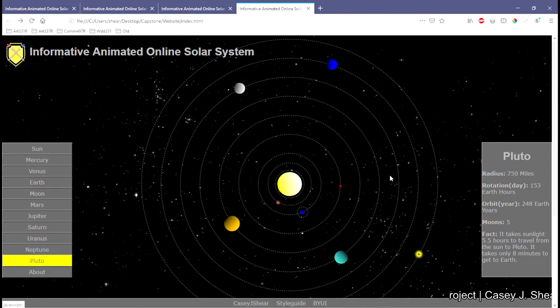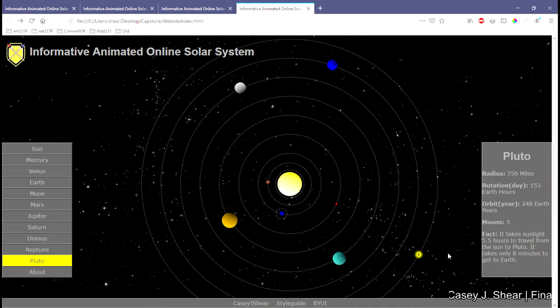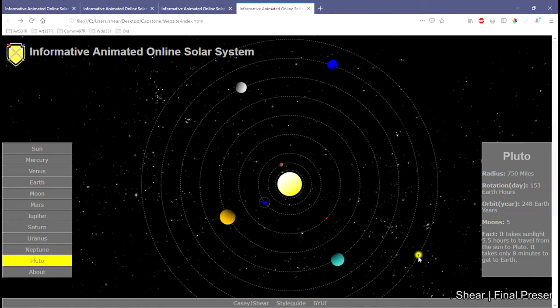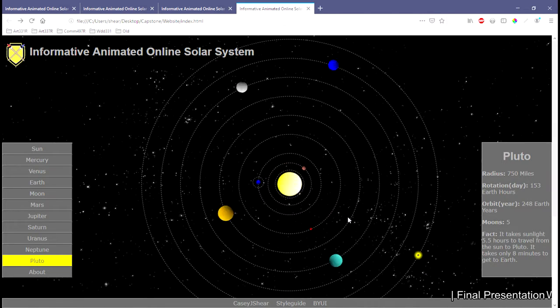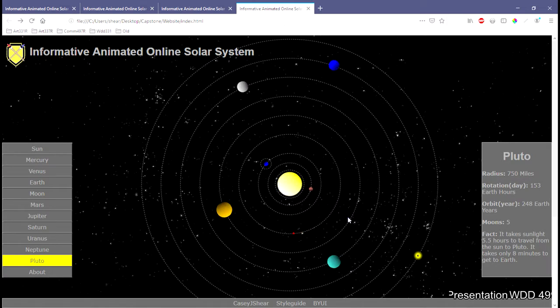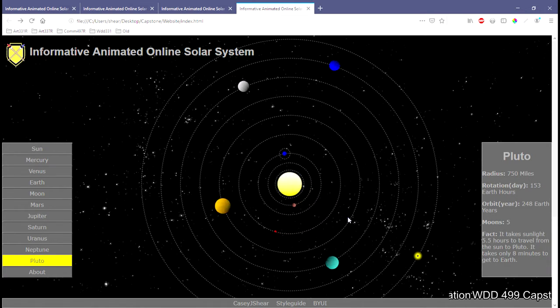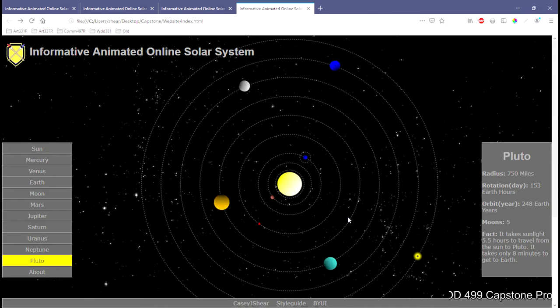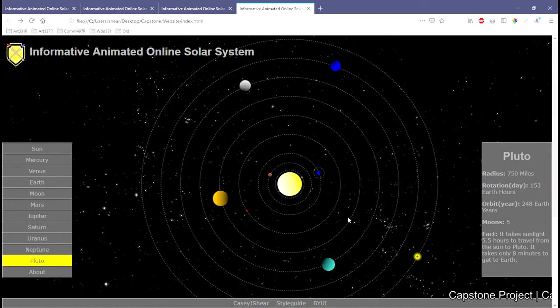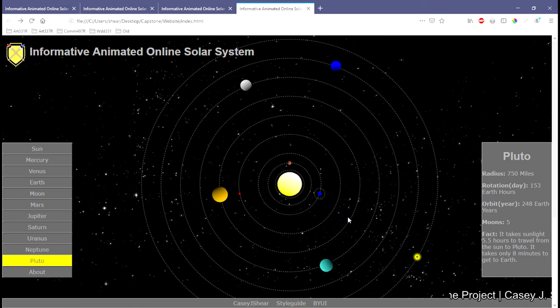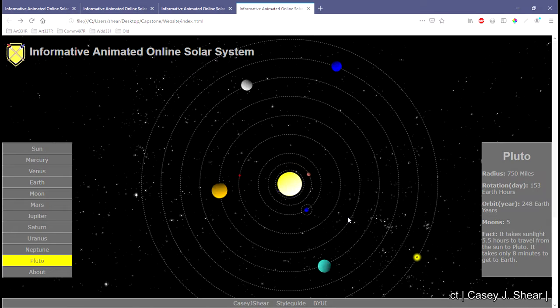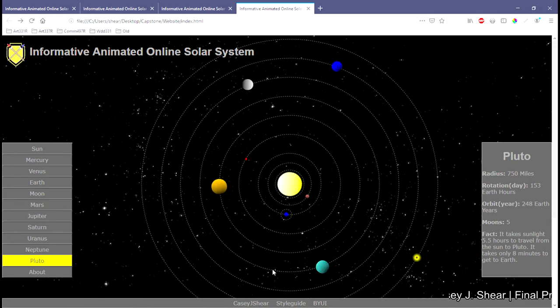Next we have Pluto, which is our only dwarf planet represented here. It's so far out, even further than Neptune, that it takes the light 5.5 hours to get to Pluto, whereas light from the Sun gets to Earth in about 8 minutes. Quite a ways out. So if you were to have a sunset on Pluto, the Sun would take almost 6 hours to set.